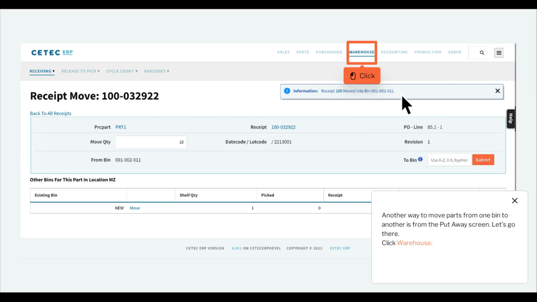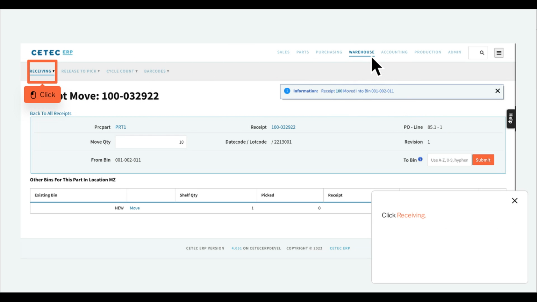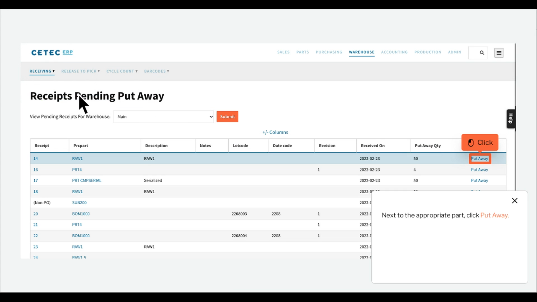Another way to move parts from one bin to another is from the Put Away screen. Let's go there. Click Warehouse. Click Receiving. Click Put Away. Next to the appropriate part, click Put Away.